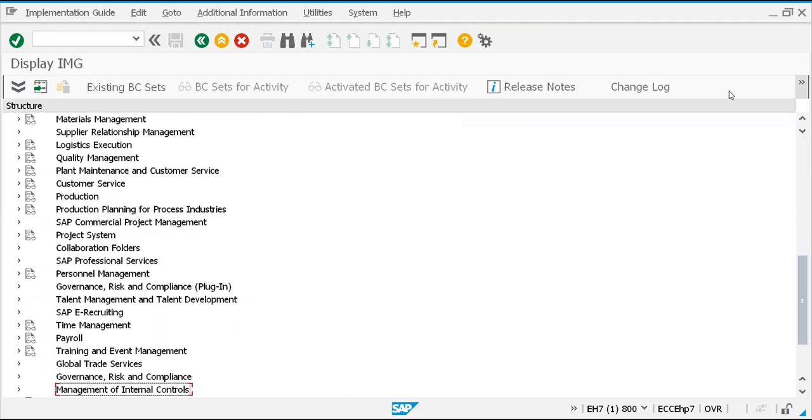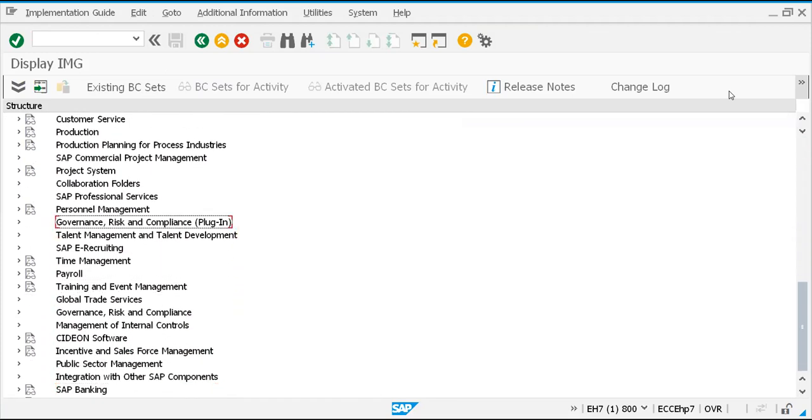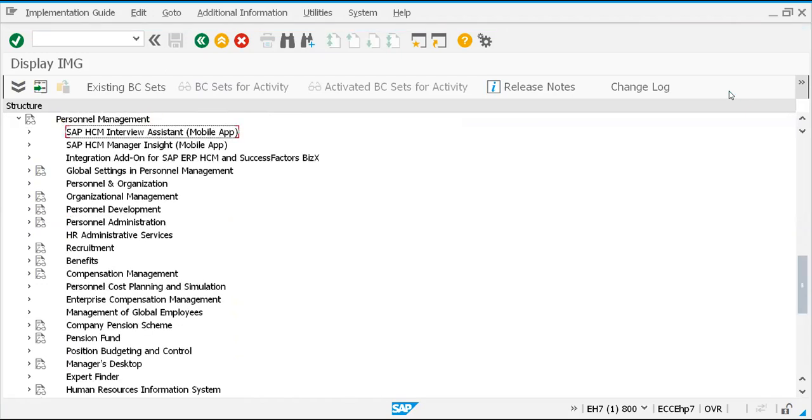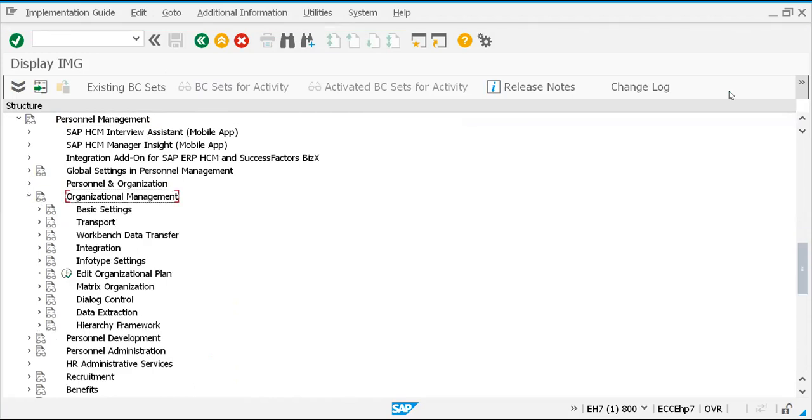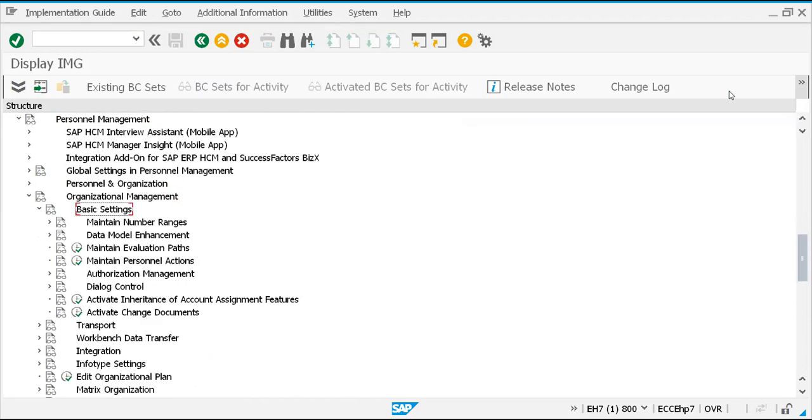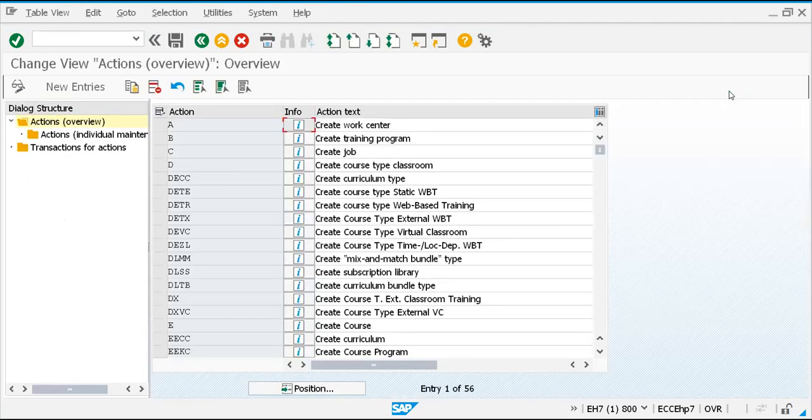I'm going to personnel management, then organizational management, basic settings, maintain personnel actions. You can go for new entries.